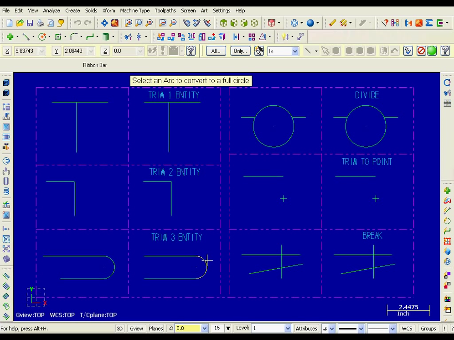Now to move on to the next step, what I have to do is over on the right hand side, I'm going to click on End Selection. As you can see, it's converted that arc into a full circle.